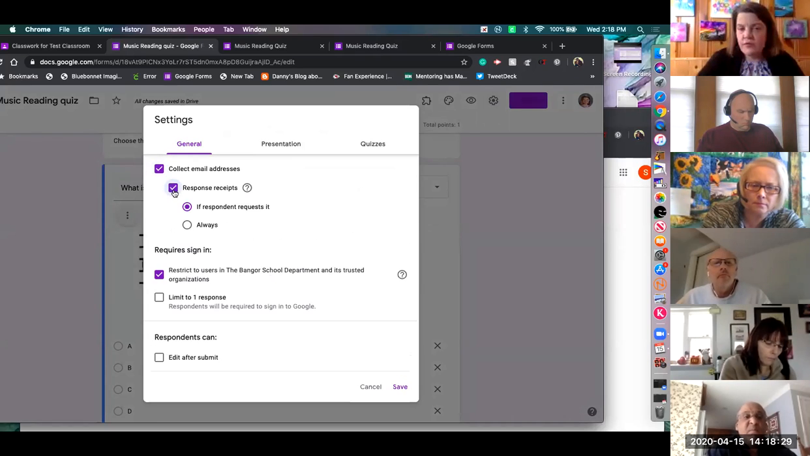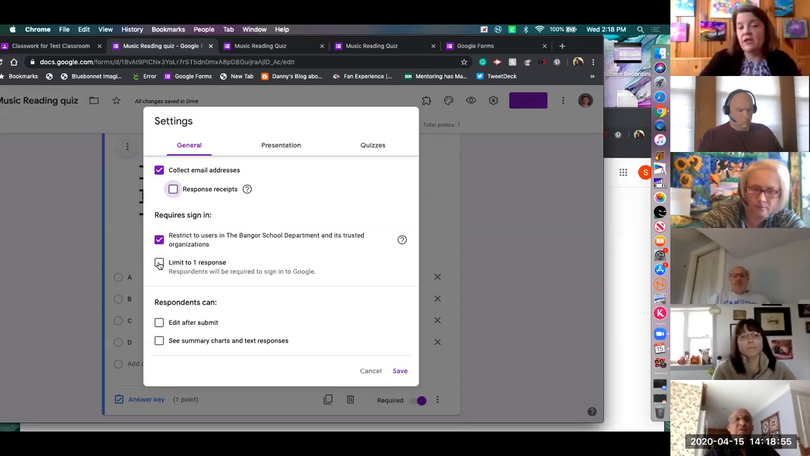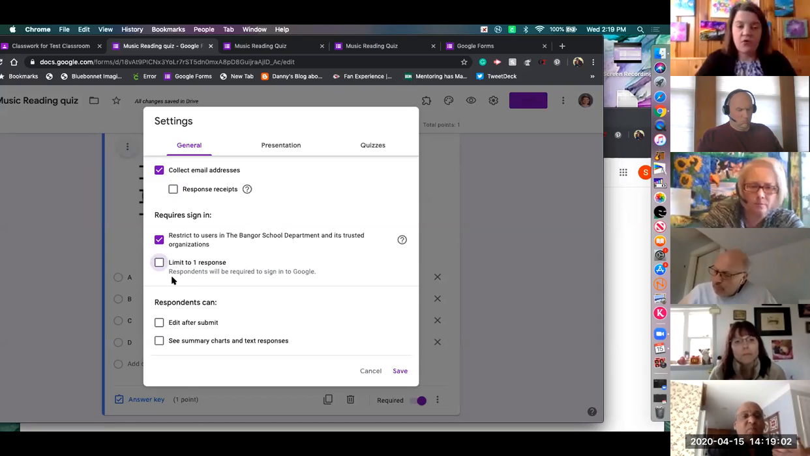You can choose that the student, the response receipts, would you like this emailed to you? Would you like your responses emailed to you? You can choose that if you want. And then you can do that if they say yes, or you can have them just always happen. They always get an email. Okay. You can restrict this to within your system. Most systems are set up that way. You can limit it so they can only respond once. So they can't go back and fix their answers. Or you can have them go back and fix their answers. That's totally up to you. And then you can have them edit after it's submitted.